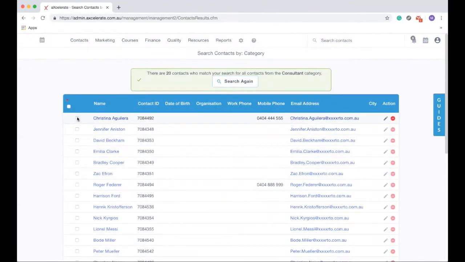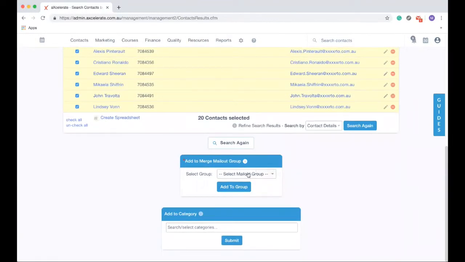From here, I can select any relevant consultants or all of them by selecting this checkbox here. I'm going to come down to the bottom, and by using this drop down, I can add them to a new mail out group.